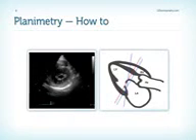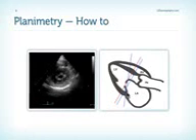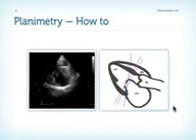The most important thing is, as already mentioned, you really have to align the transducer so that you have the mitral valve at its smallest opening in your field of view. If you cut the plane of the mitral valve more obliquely, you will obviously overestimate the size of the mitral valve orifice.